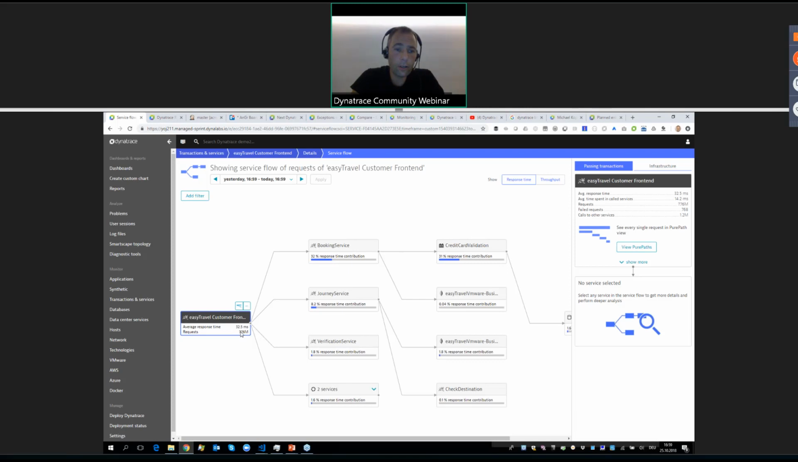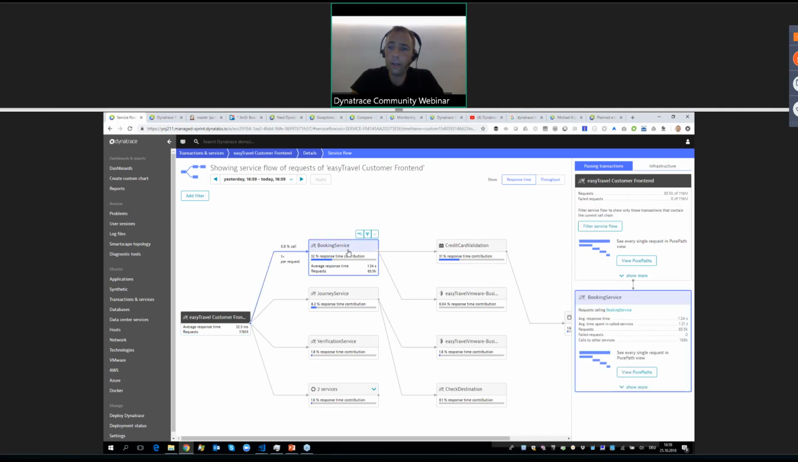Now we see that there were 7.7 million requests coming in the last 24 hours on the Easy Travel customer frontend, right? This is the 7.7 million. And then if you click over here, you can actually see how many requests were made to the booking service. Okay, 65,000. You can see it here, right? So on the top right, you can always see how many calls are made from one to the next.